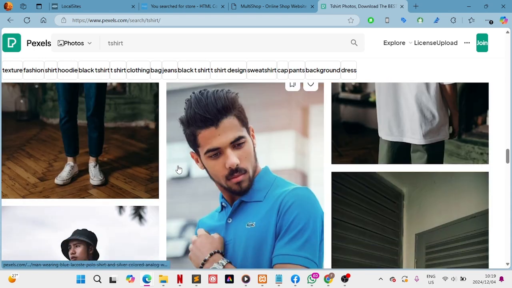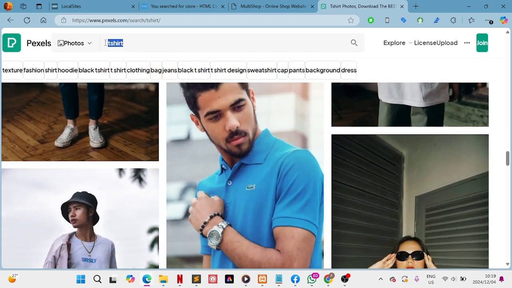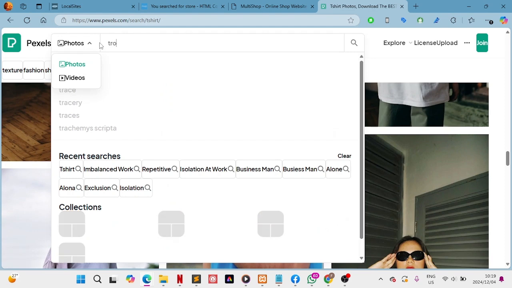let us download a trouser, right? We don't have a trouser. Let's say trouser.